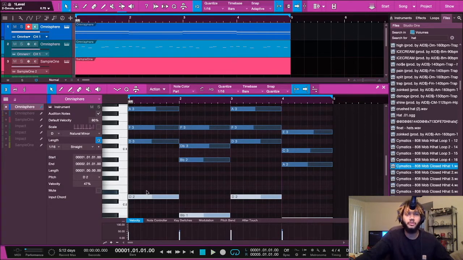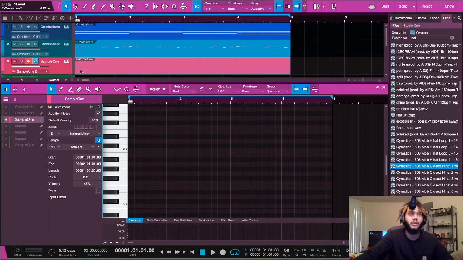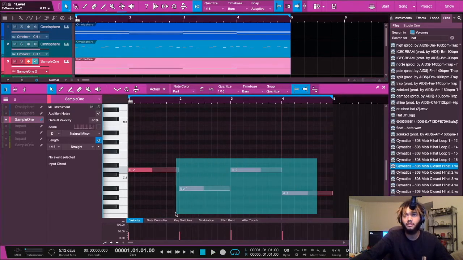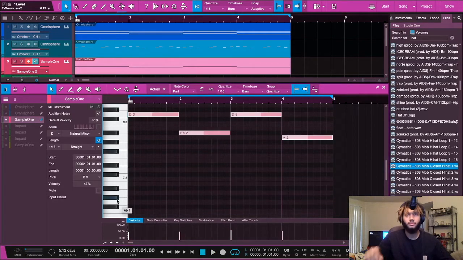Okay, and then with those, I'm gonna Command C, copy, and I'm gonna Command V and paste. Oh fuck, that is. Move that up an octave. Alright, so we just got a simple 808 going here.